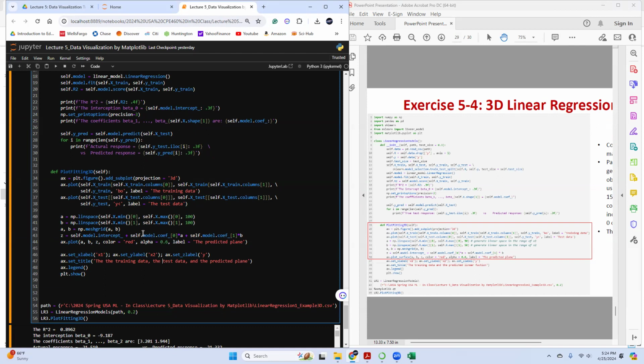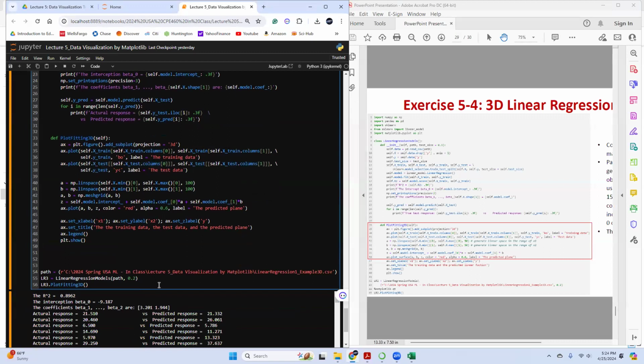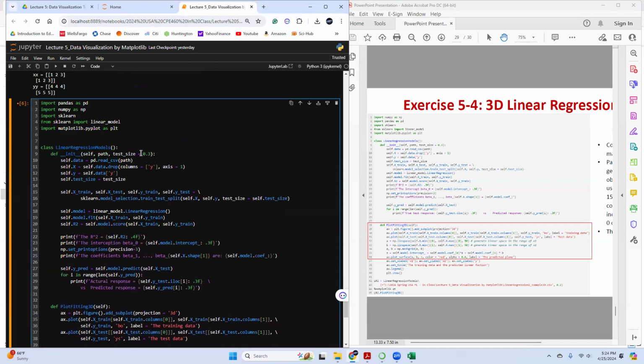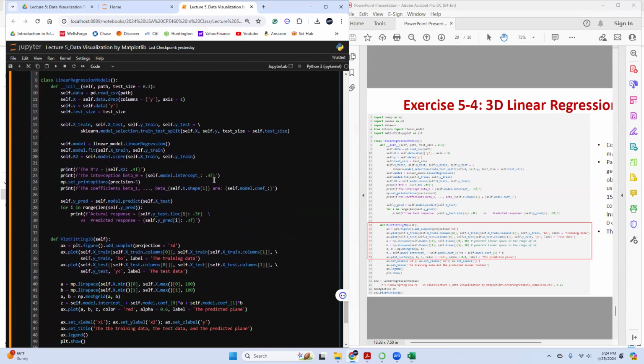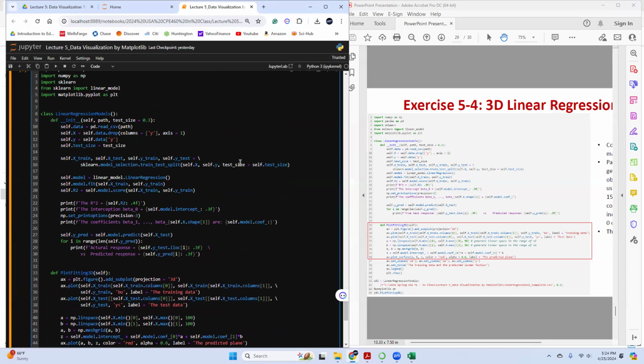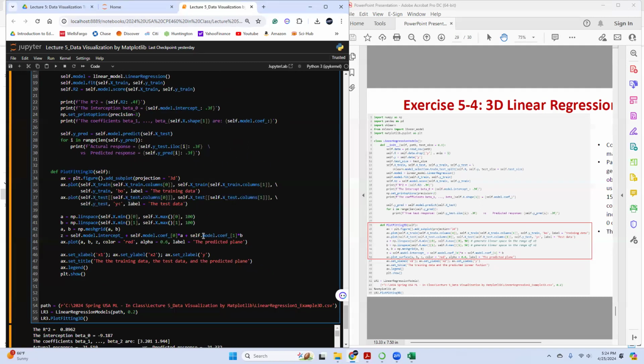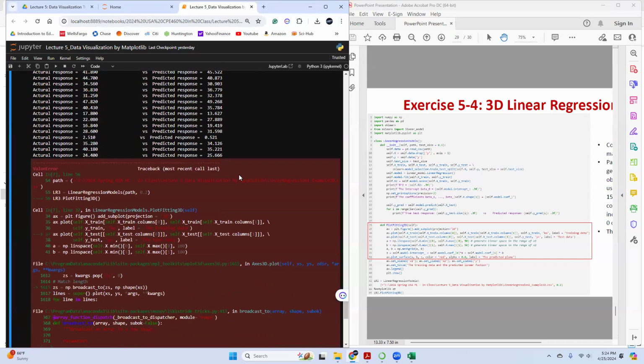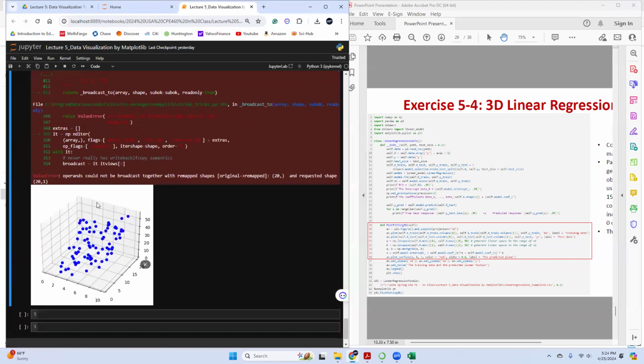That's interesting. Let me see, 3D alpha. Oh, wait. Test size. No, it doesn't matter. It should be the same thing because here I already put only 2 parameters. Test size equal to self dot test size. Yes, this is not a big deal. And then L3 dot plot fitting 3D. Why does it show the error? That's interesting.